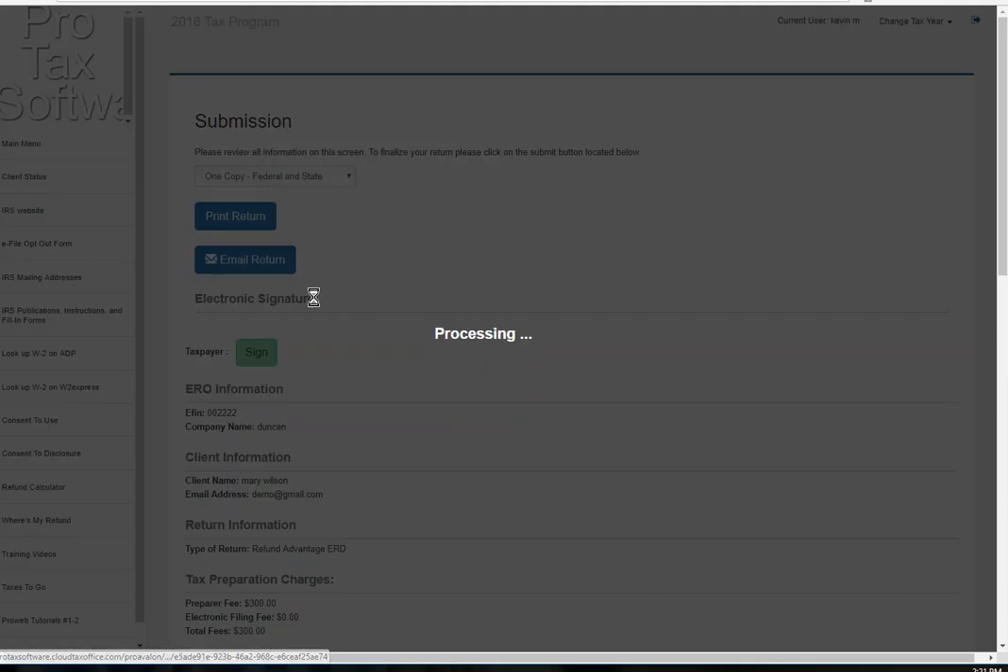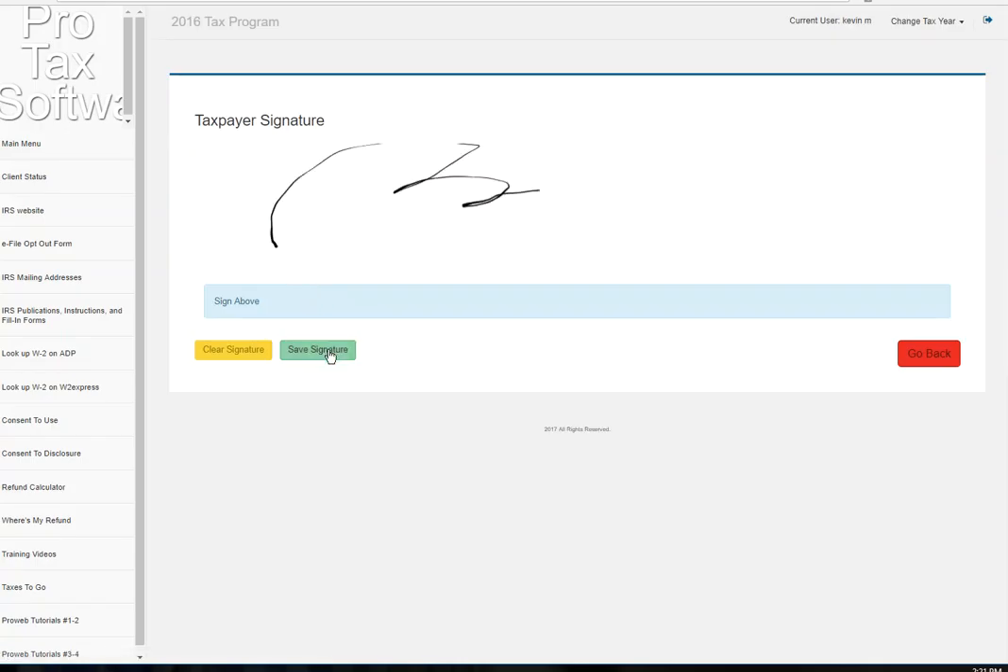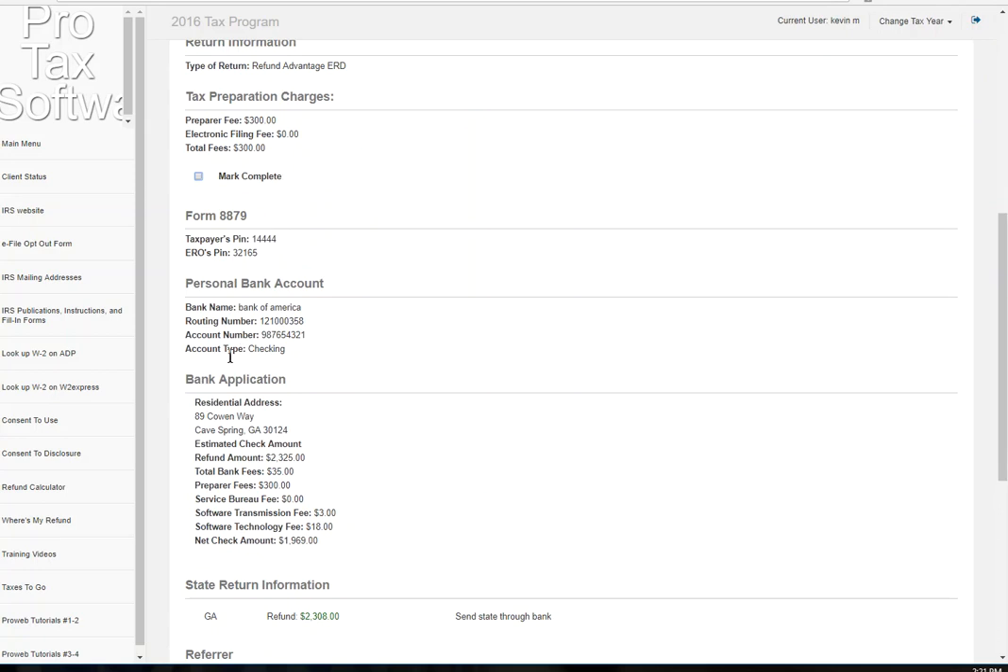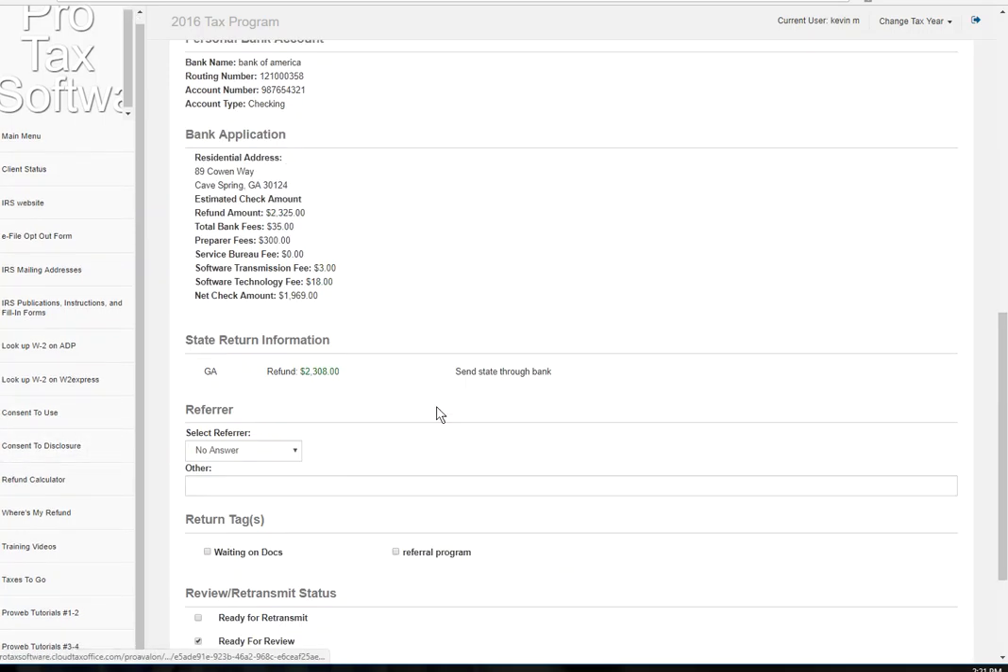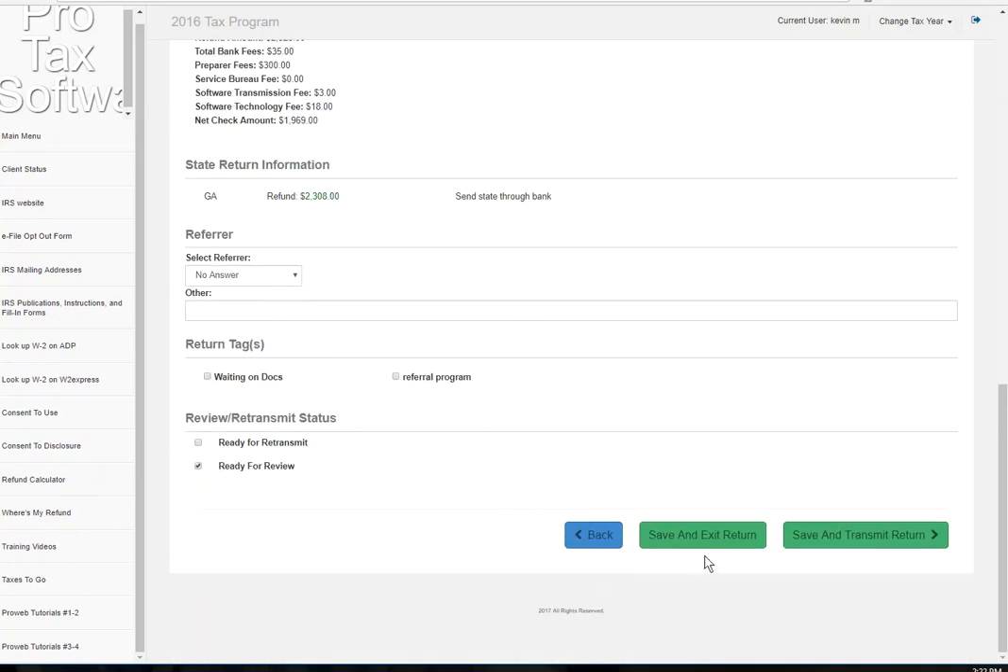Do everything my manager tells me to, so of course. And again, going to get the taxpayer's signature, and going to mark this return complete, and then mark it ready for review, because I don't e-file anything. We have a quality assurance. They look at all the scanned documents and make sure that everything's done as it should be. So we're going to click save and exit here.